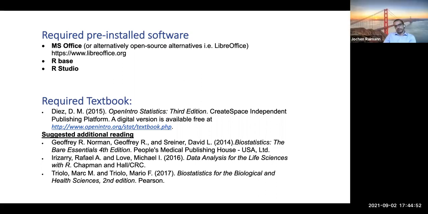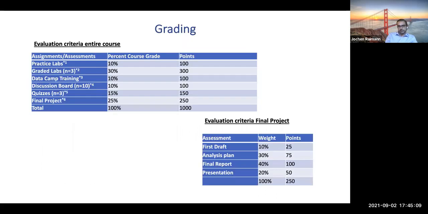Okay, so the other additional readings are more on the optional side. These are also very good books. They're very valuable, didactically designed books. But I do nevertheless prefer the OpenIntro and really suggest you get the OpenIntro. And I will get the link.